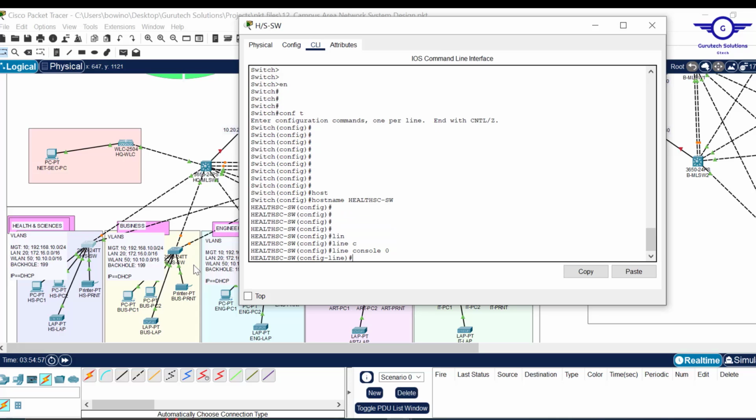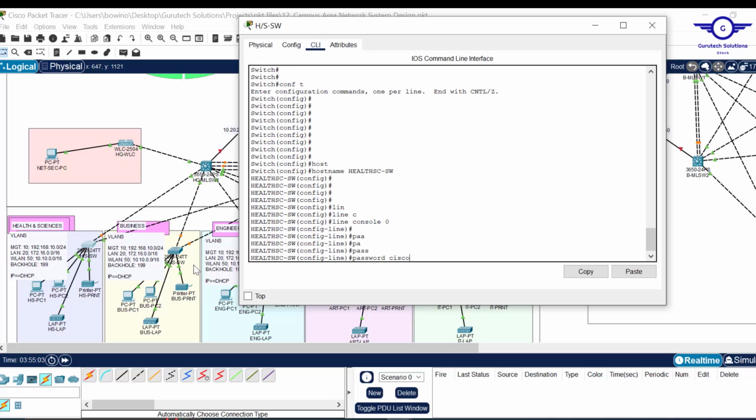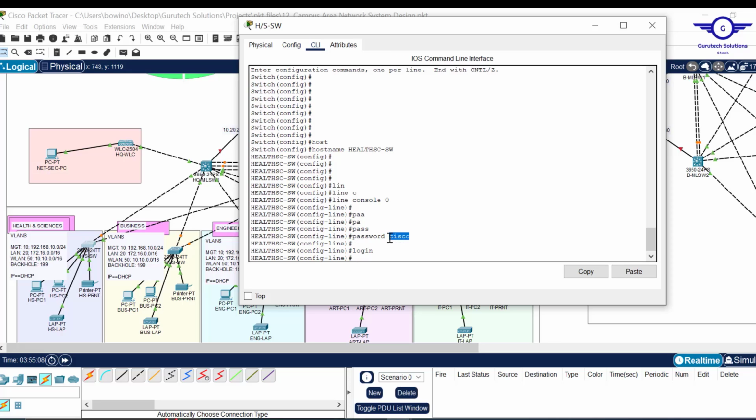To protect the line console 0, you only have one user, so we need to configure a password. Let's just use Cisco for everything. Then login, to authenticate the user whenever they input this password. Exec timeout is very important for these lines. Let's set it so the switch will log out the user when they are idle for 3 minutes 0 seconds, and exit.